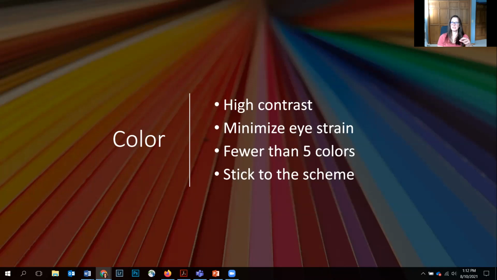You want to try to stick overall with your presentation to fewer than five colors. I tend to pick a theme and I'm going to have things mostly gray, dark gray and black with white text, or sometimes I will shift those around. If you stick to that color scheme and to a fewer number of colors, it's actually easier for the audience member to take in that information. It's less distracting and it just looks better.